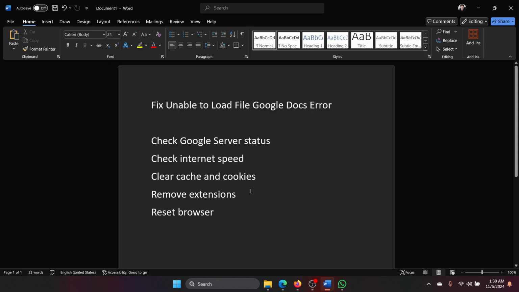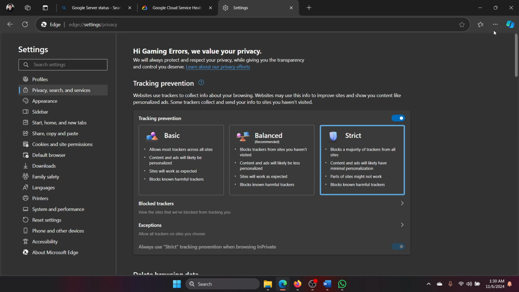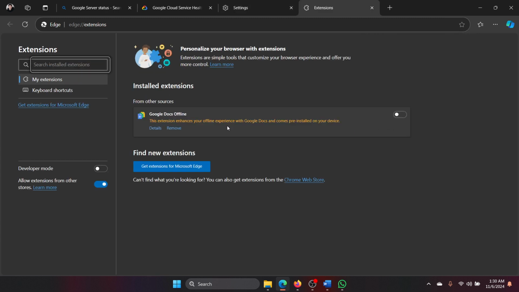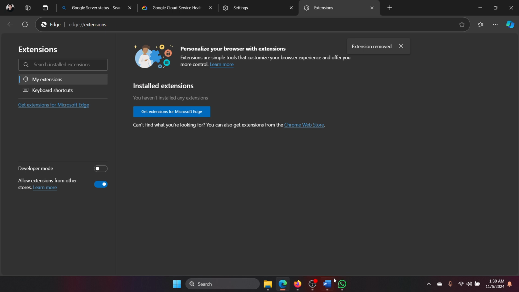The next one is to remove extensions. So, how will we remove the extensions? Let us say that we're using Microsoft Edge. Click on the three dots at the top right corner and select extensions. Click on manage extensions. Check if turning off an extension is helping the problem. If yes, then you can also remove the extension.